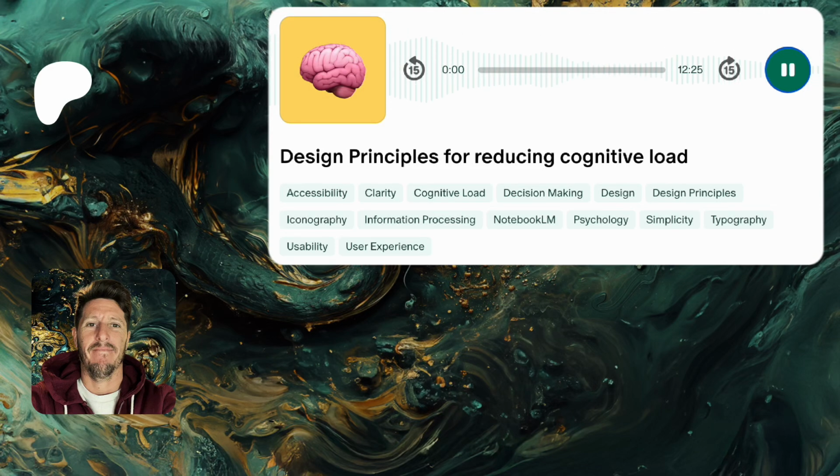Everyone, and welcome. Today, we're diving into something I'm sure you've all felt at some point. Cognitive overload. That feeling of just, too much input. Yeah, it's like your brain just hits its limit. Exactly. But the good news is, we can actually design our way out of that feeling, especially online.